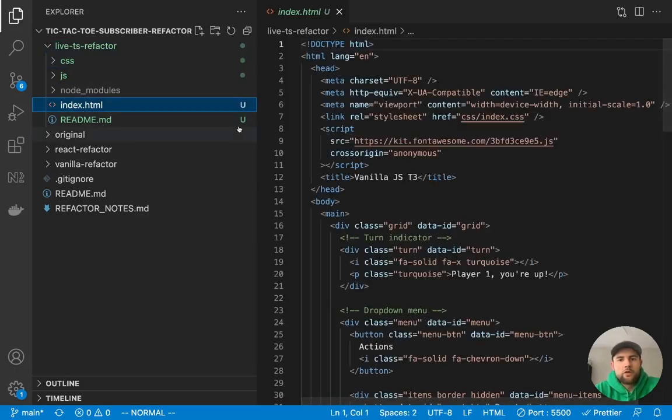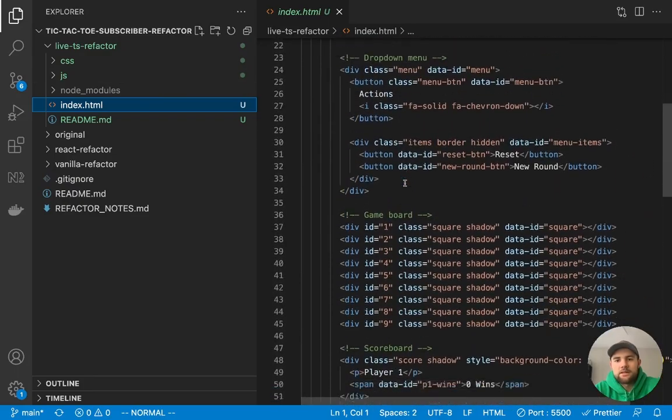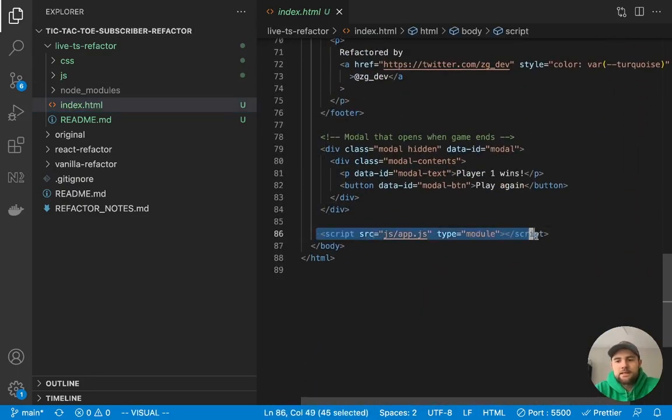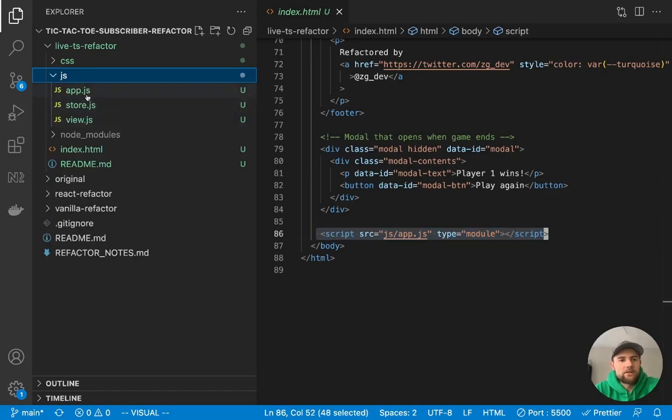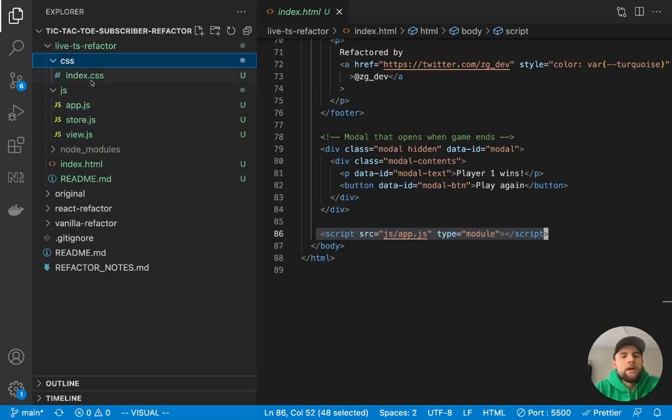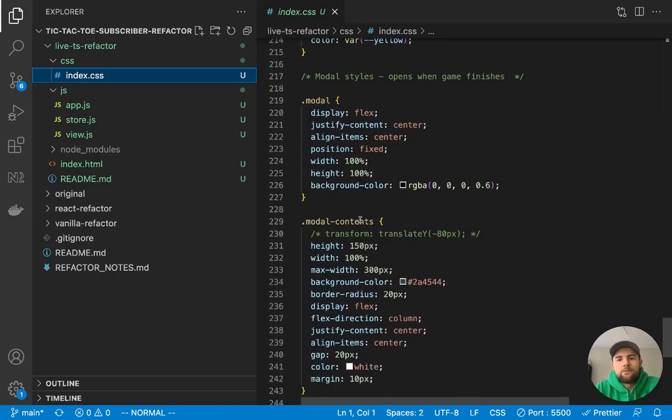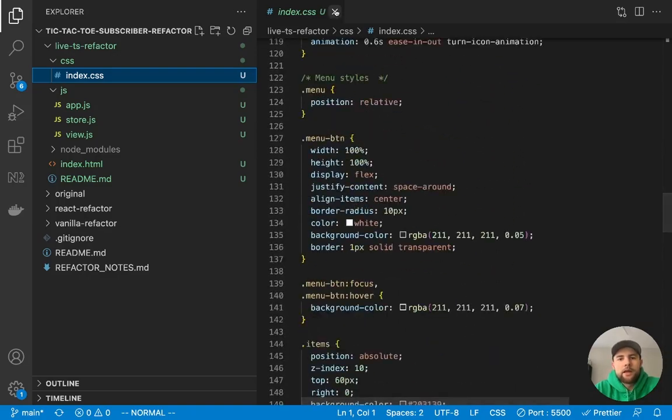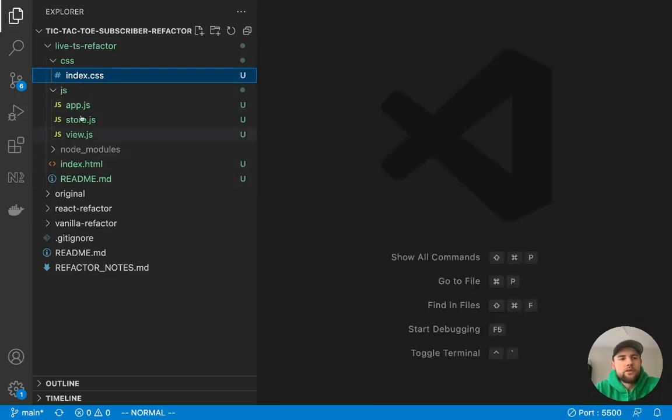So just to overview, we've got an index.html file that's got some styles and it has this script down here that connects to the app, store, and view. So the MVC pattern that we talked about in that prior video, once again linked in the video description. And here's the CSS file, nothing crazy going on here. Like I said, you need to be familiar with this application because I'm not going to explain it in any detail here.